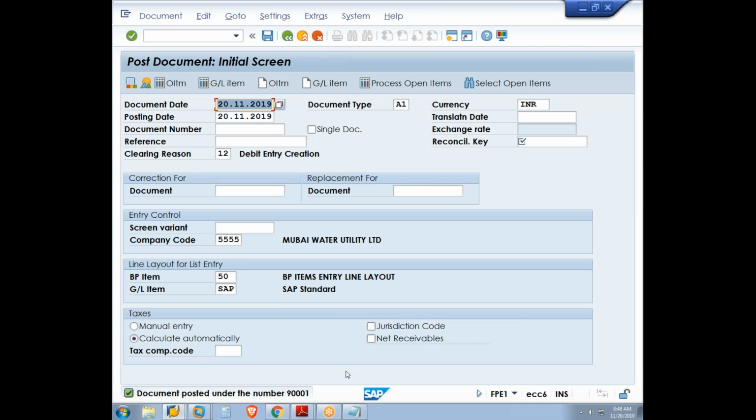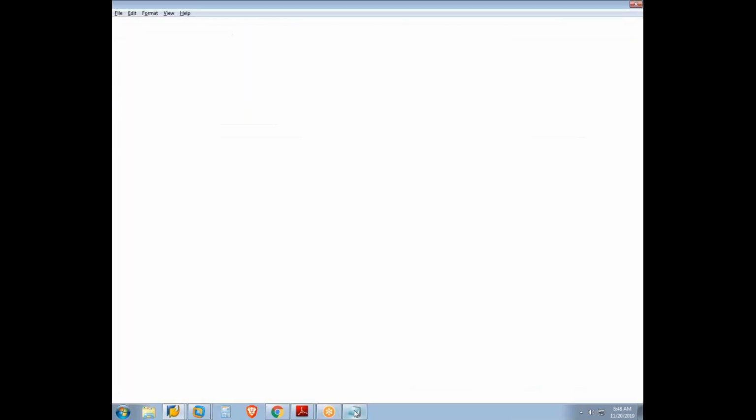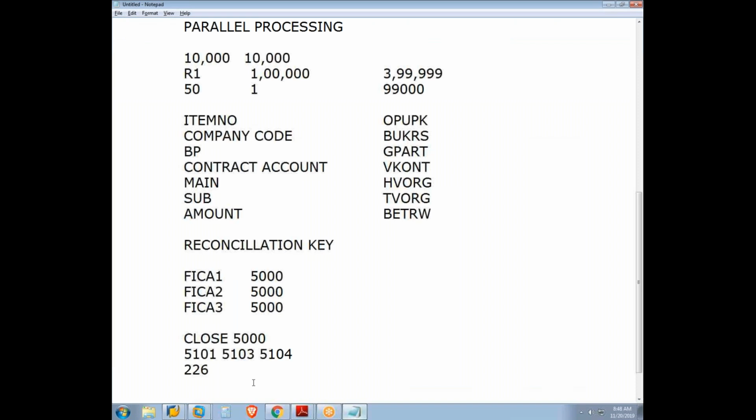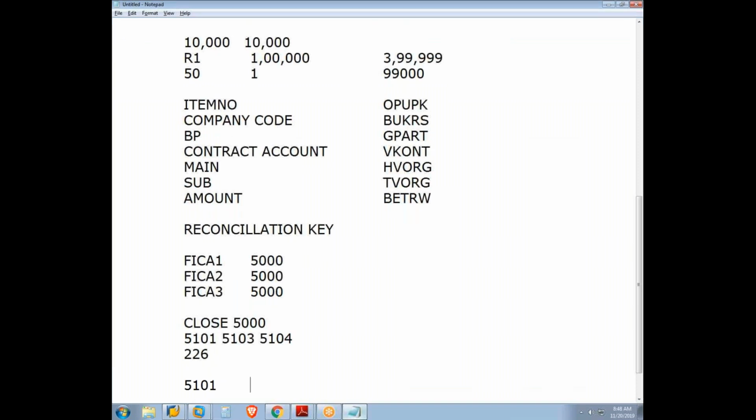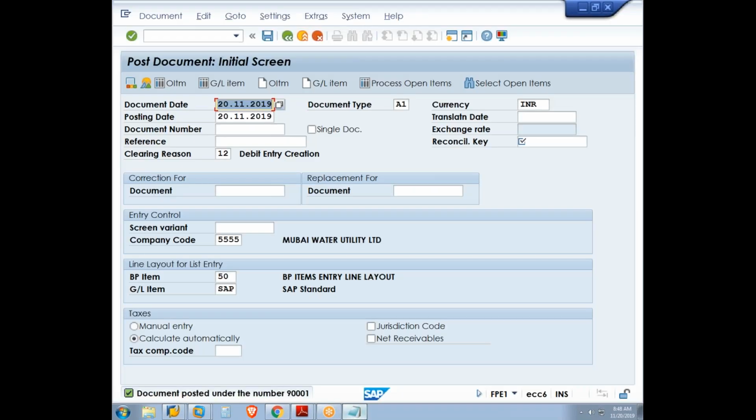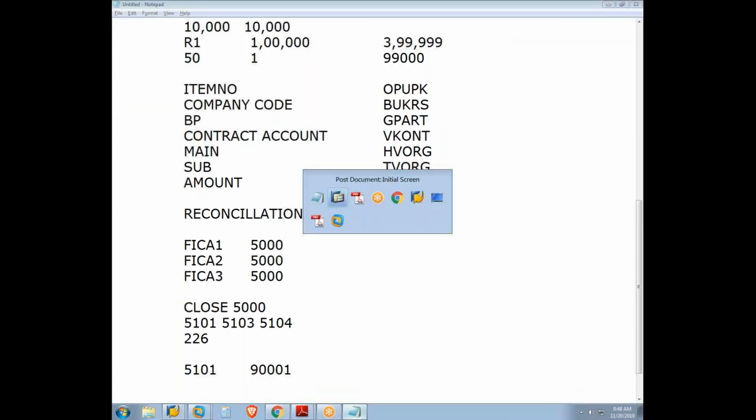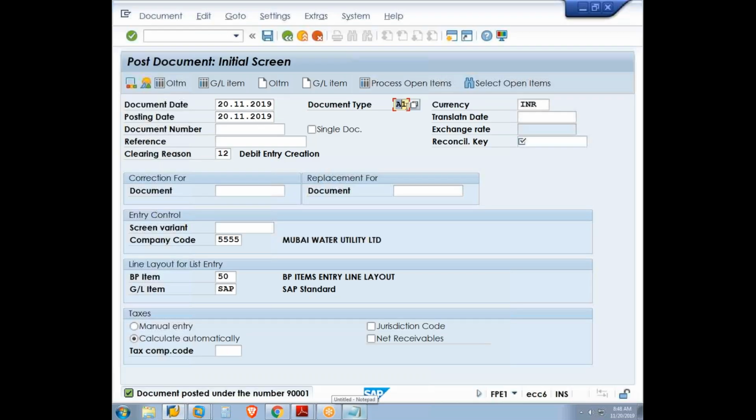Now the document has been posted with the first number we have used from the number range, 90001. So 9001 is our first FICA document, which we have prepared for 5101. That's the first posting we have done. FICA document 9001. Now let me post another FICA document, this time with a different contract account.